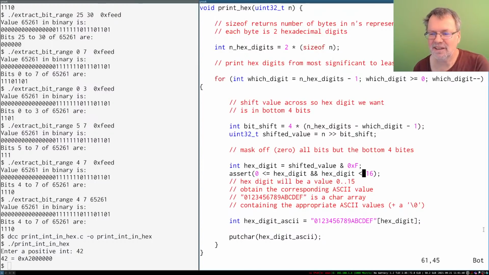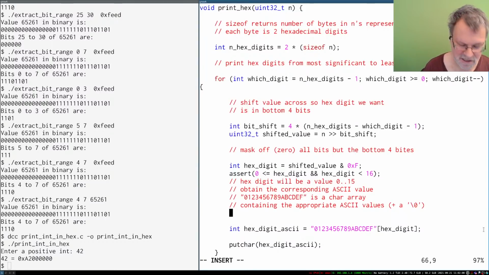So I've got a value 0 to 15. How do I turn an integer 0 to 15 into the corresponding ASCII code for that number? Now you're saying, Andrew, I know. We did this in COMP1521. If you get the ASCII code for 0, what do single quotes do? They give you the ASCII code for a value. So I can get the ASCII code for 0 and add the hex digit to it.